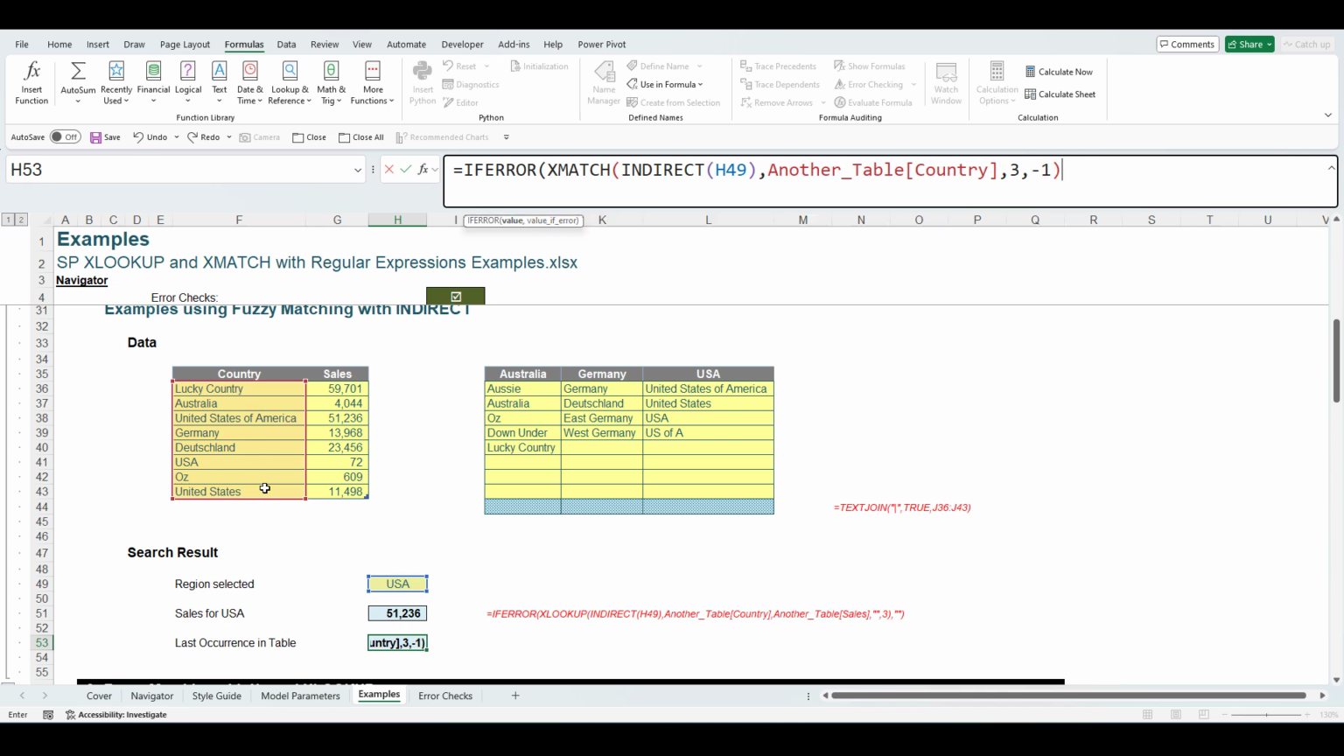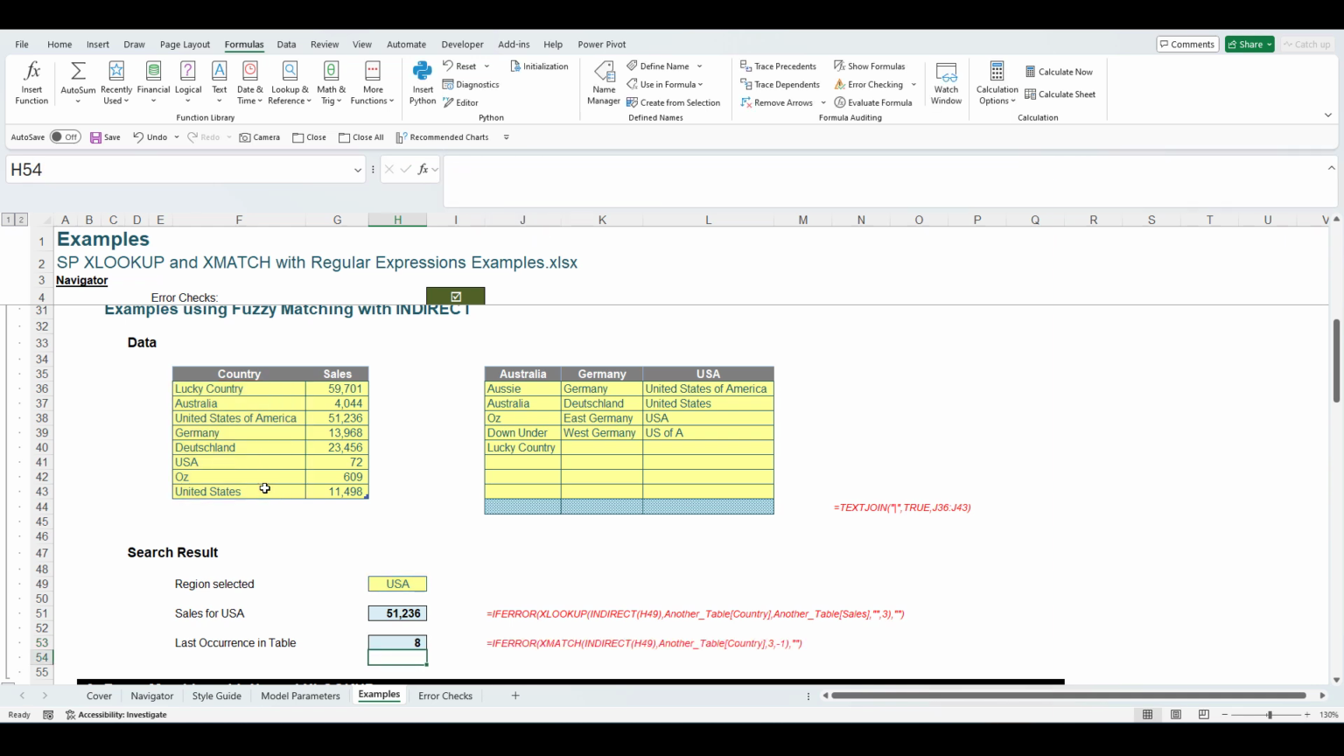And then if the data validation list is blank, we want the whole thing to be blank. And that will say it's in position 8. So USA, 1, 2, 3, 4, 5, 6, 7, 8. Indeed, the bottom row is United States. And it works fine.